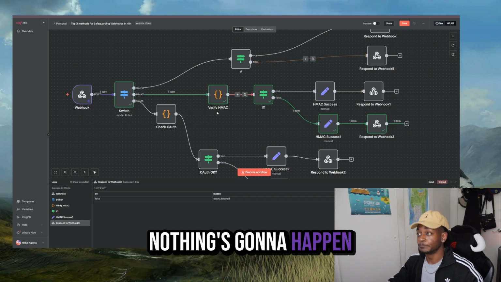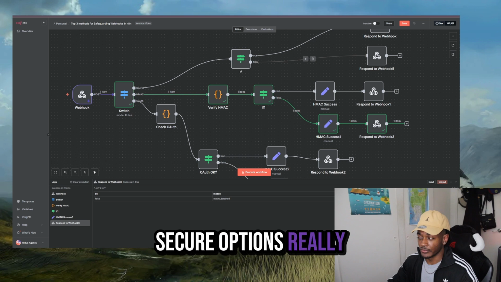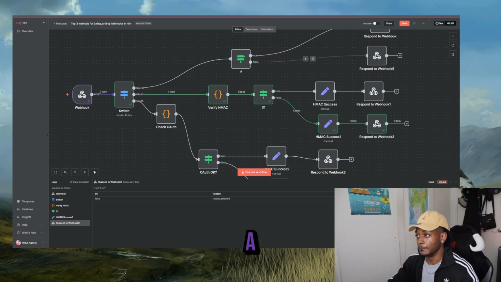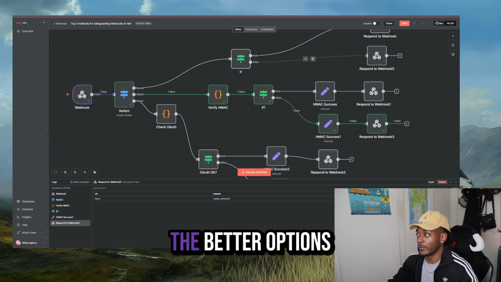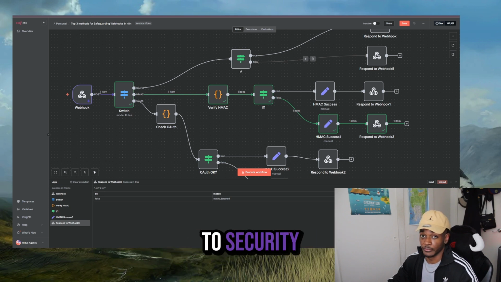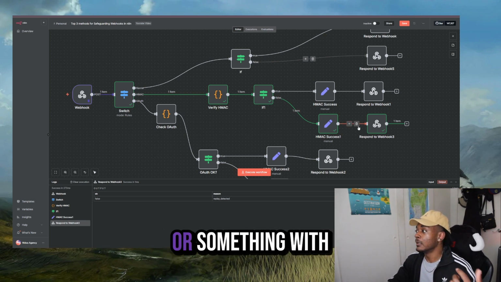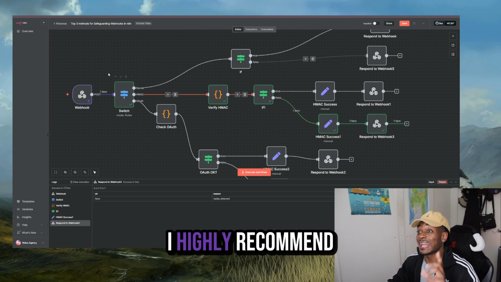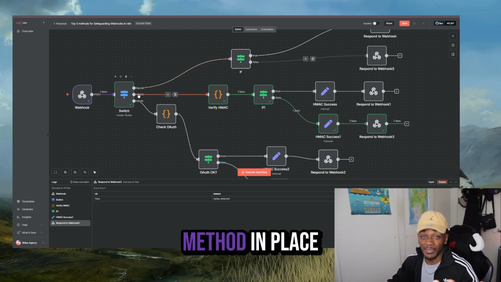Nothing's going to happen. And for that reason, I believe that HMAC is one of the most secure options really to use for a backend. It's not always needed or necessary, but it is definitely one of the better options out there when it comes to security. Now, if you're building anything like something on Shopify or something with Stripe, PayPal, whatever, I highly recommend you have an HMAC security method in place.